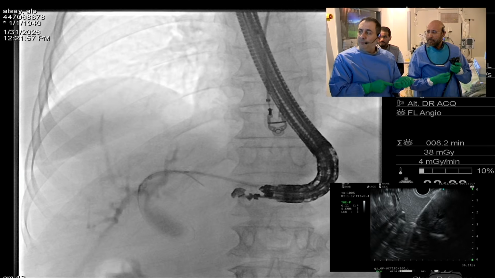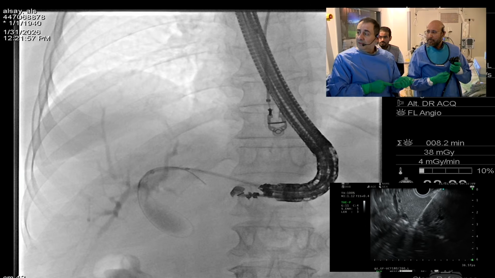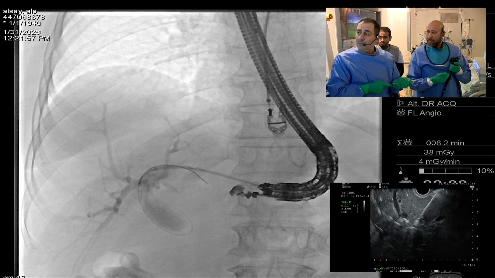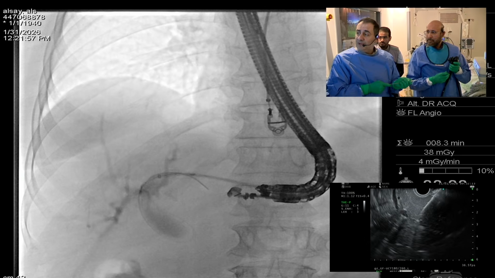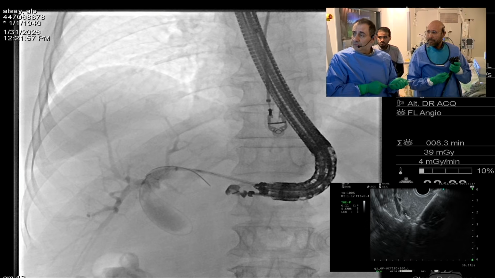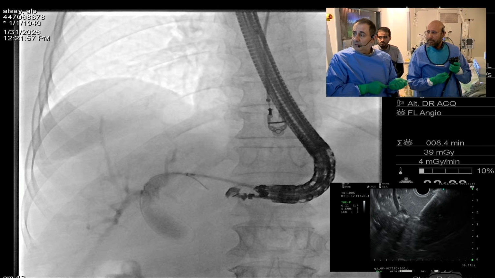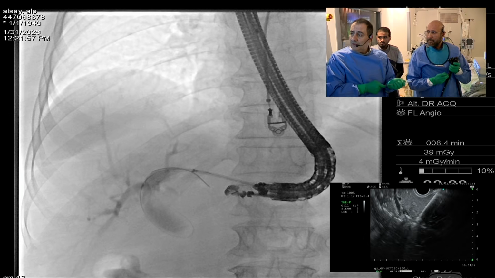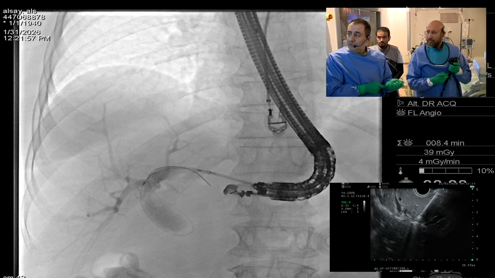Okay. You have to pull back the stent a little bit. Retire un peu le stent. Retire un peu le stent. Retire-le. Viens. Ouais, je retire. Un peu. Voilà. This is the uncovered part. Yeah. Ok, retire-le encore un petit peu.